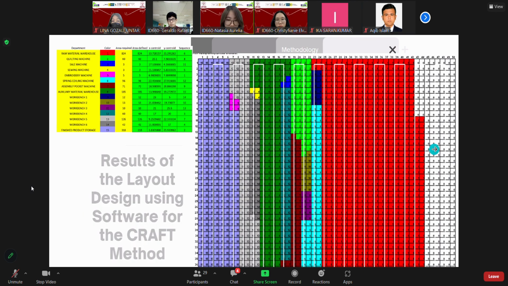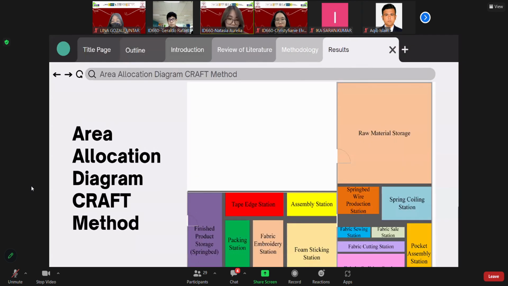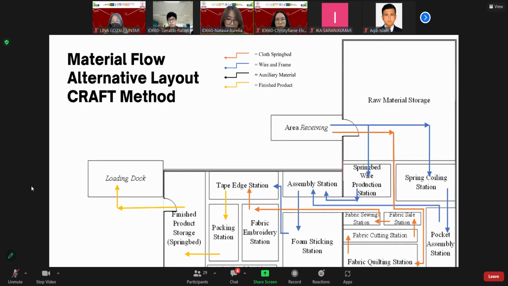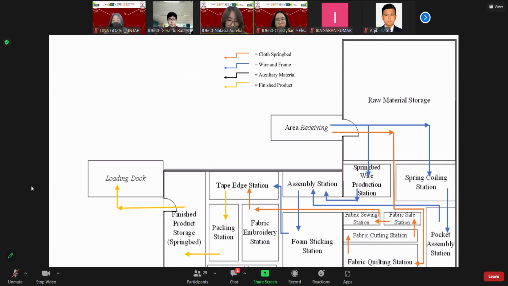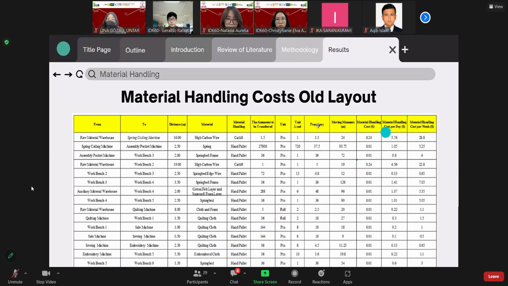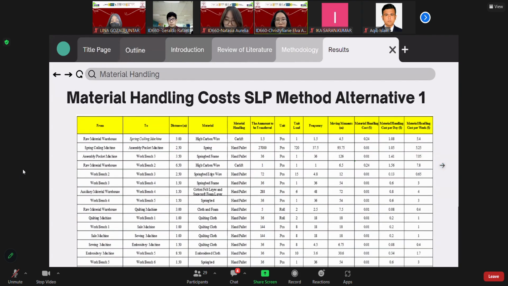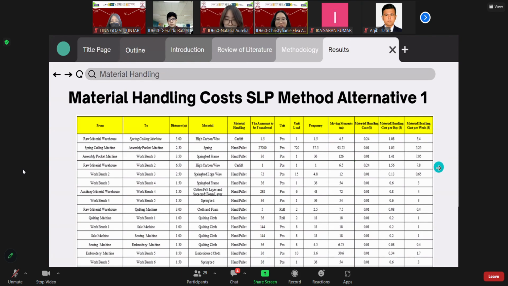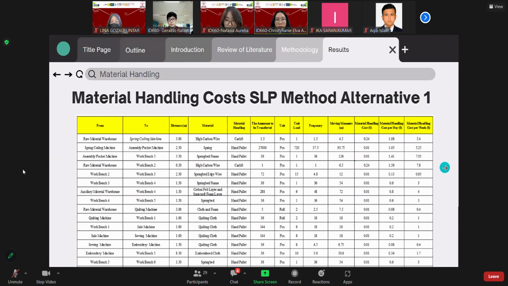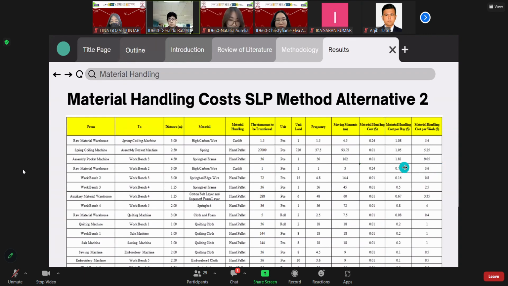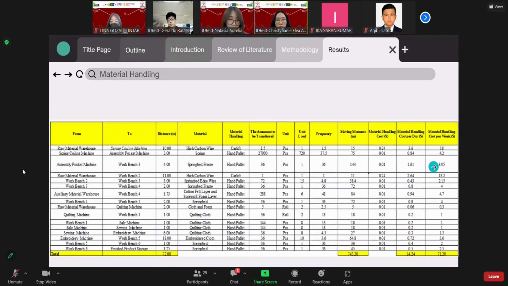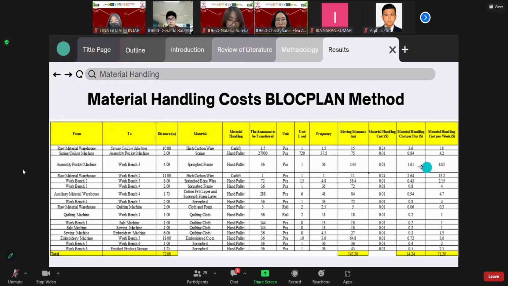This is the area allocation diagram for the CRAFT method. And this is the material flow alternative layout for the CRAFT method. And this is the material handling cost for the old layout. This is the material handling cost based on the SLP method for alternative 1. And this is the material handling cost based on the SLP method for alternative 2. And this is the material handling cost based on the Blockplan method.